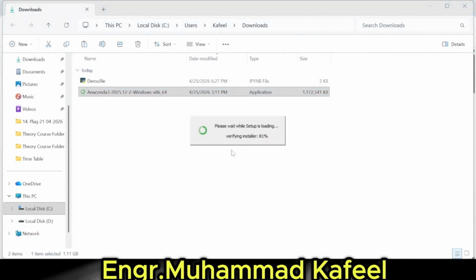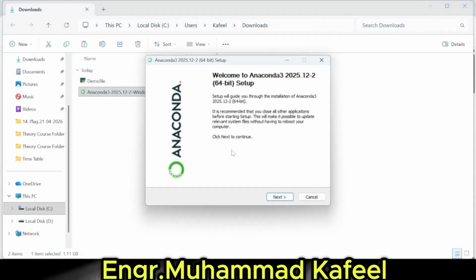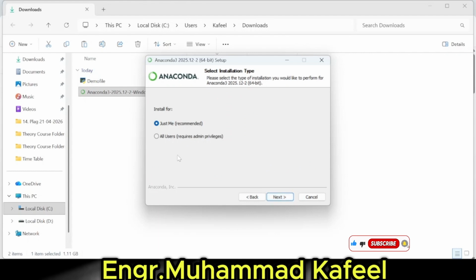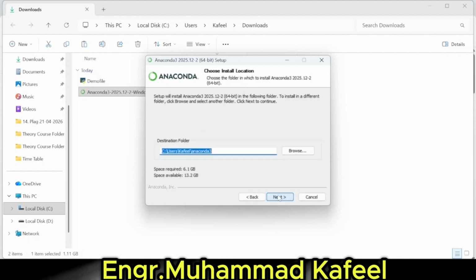So now I will tell you what steps are important for you to install Anaconda software in your laptop, in your PC. So you will go on the next. After the next, you will agree to the license agreement. I agree. Then you will click on all users. Required admin privileges. Click on the next. And after the next, you can select your location by default. I am using the C location. So then I will click on the next.